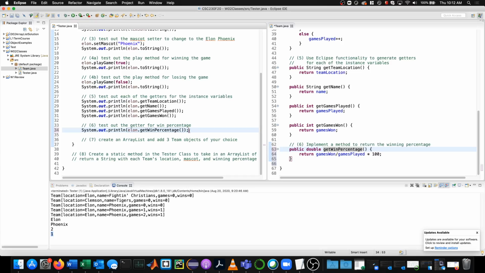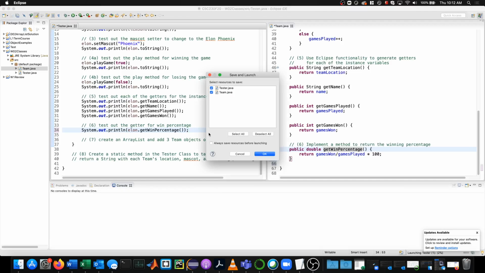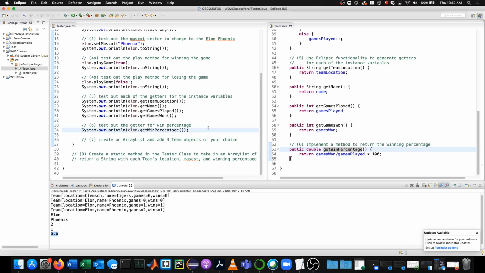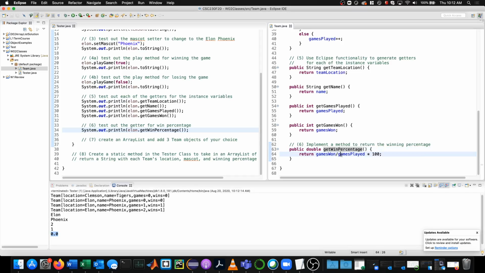So before I run this, I should know what I expect. If we've won 1 game and played 2, then our win percentage should be 50% or 0.5, depending on how we write it. But I'm getting 0.0. So this is a bug. So what is the bug? Hopefully you guys watching have a little hint about it.